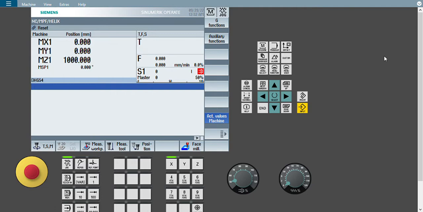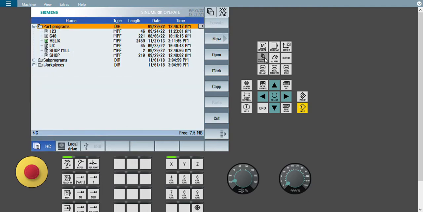So let's move to our topic, shop mill facing program. First of all, this is my CNC 828D and 840D SL controller. In that controller, first of all, we need to go to the program manager key. This is the program manager key, a hard key. We have to press this key. After pressing it, we will see this type of window in front of us. In this window, we have to press the new option.